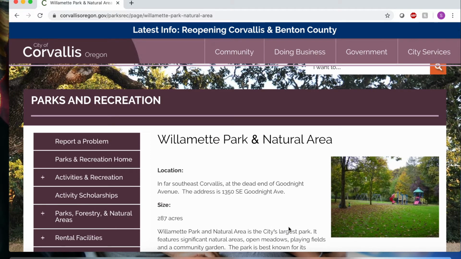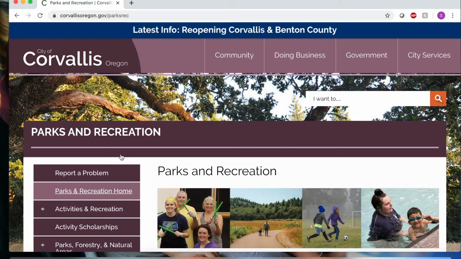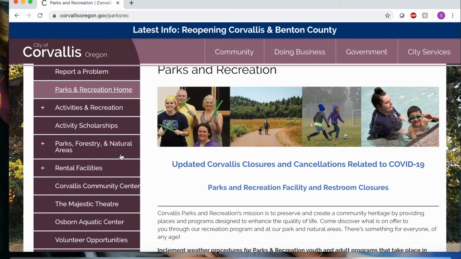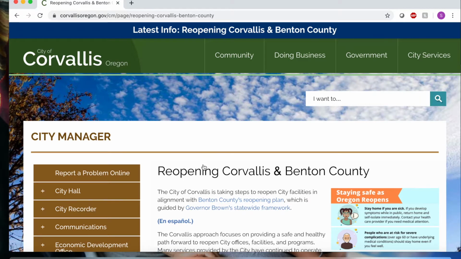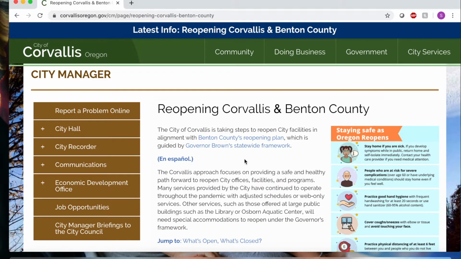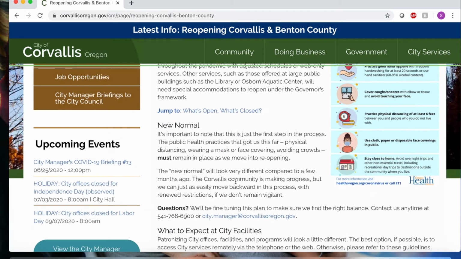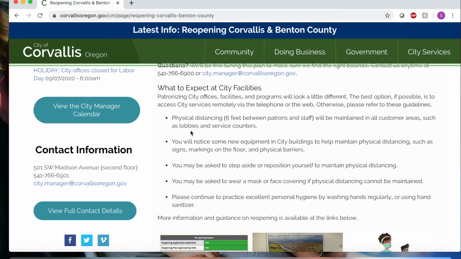Now I want to go back to the Parks and Recreation homepage because I really need to know what COVID-19 precautions I need to make. So I'm going to click on this updated Corvallis closures and cancellations. Here we have links to Benton County's reopening plan as well as Governor Brown's statewide framework. As we scroll down, we can figure out what to expect at city facilities.